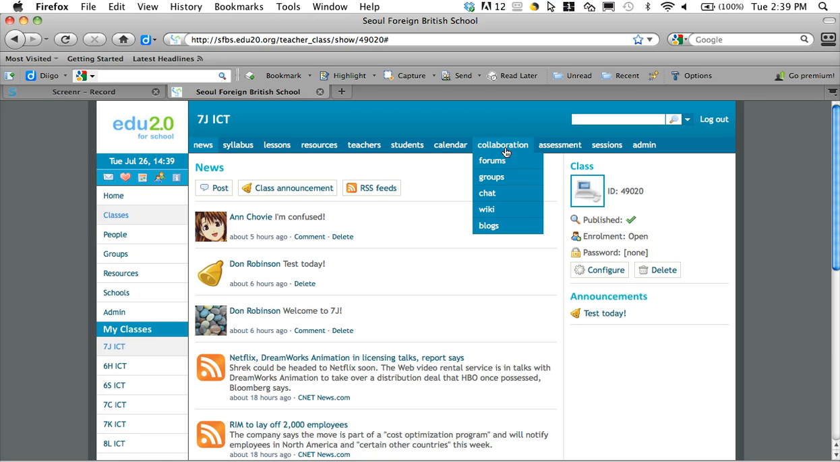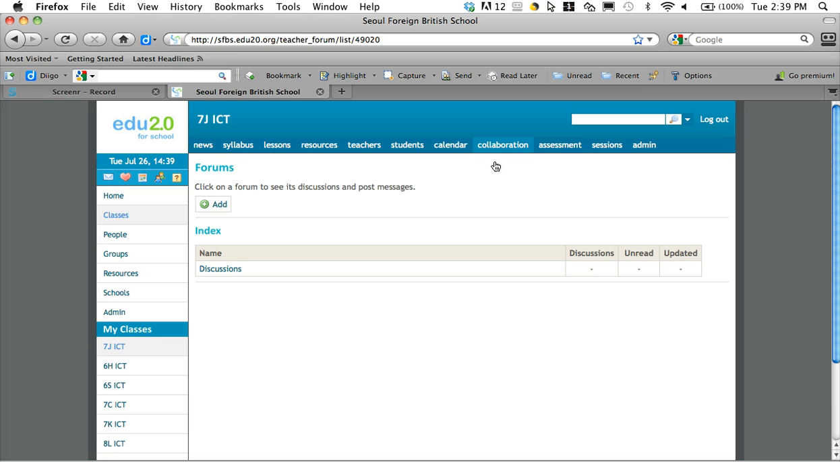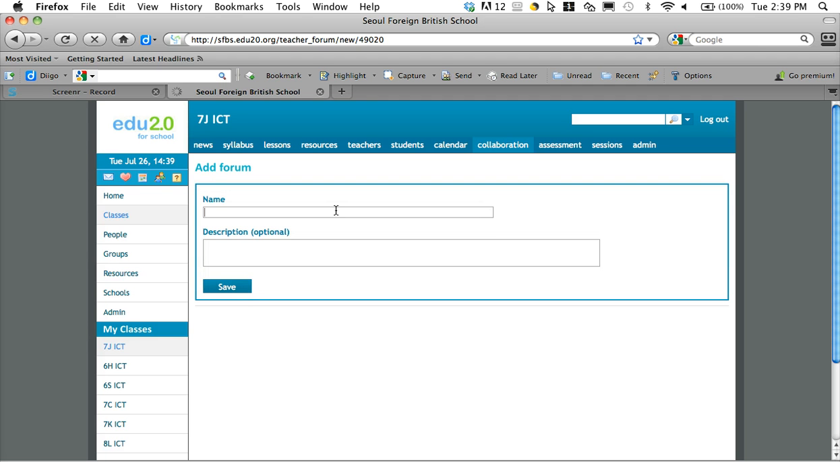Now in the collaboration section you have forums, groups, chats, wikis, and blogs. Let's start out with forums. A forum is basically a threaded discussion. There's a default one here called discussions, but let's go ahead and add a new one, and create a little discussion on cloud computing here.